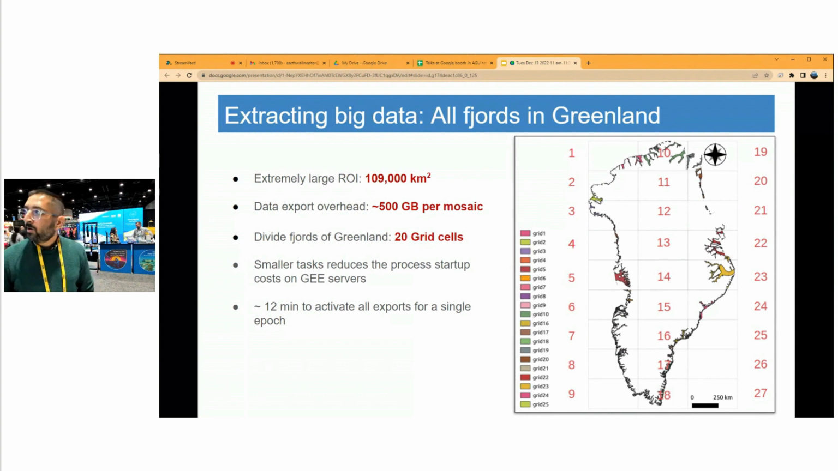In order to successfully export it out of the Earth Engine onto the Google Drive, I divided the Greenland Ice Sheet into 20 grid cells. And that reduced the overall startup cost on the Google Earth Engine servers. To export a single mosaic or a single epoch, it takes roughly 12 minutes to activate it on the Google Earth Engine servers.